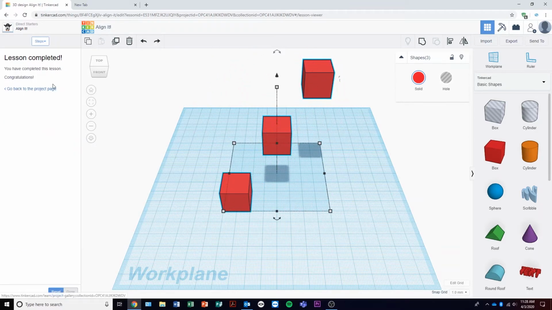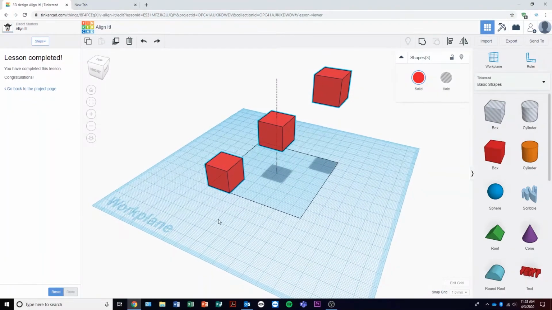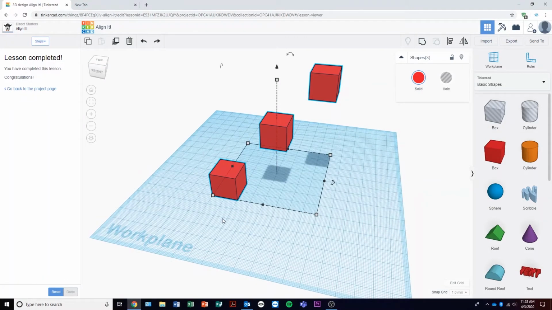So that's it. We are done with all of these different tutorials. That's all you need to know on how to use Tinkercad. Now what we're going to do is apply everything that we've learned so far.